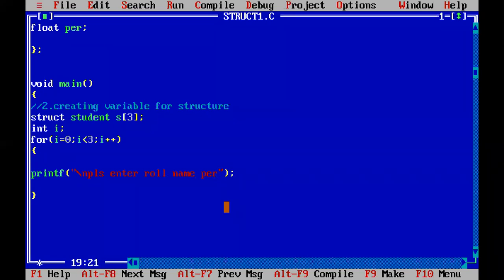So how to represent the percentage for the first student? Here you write, please enter %d student. %d means we will print first student or second student or third student in the place of %d. So: please enter %d student, roll number, name, and percentage.